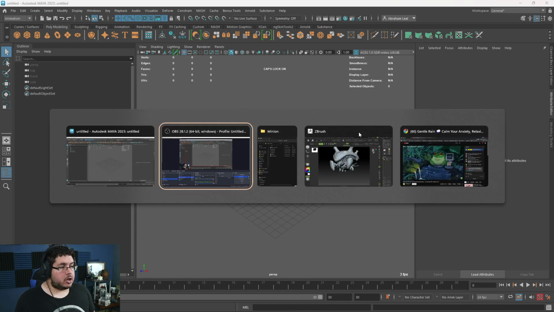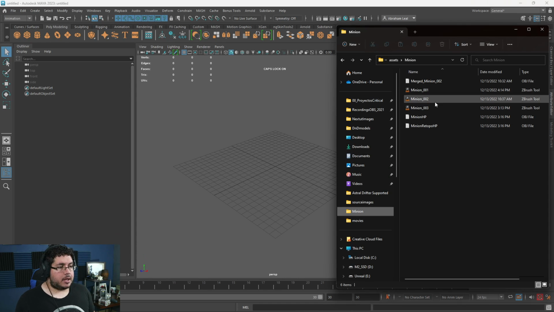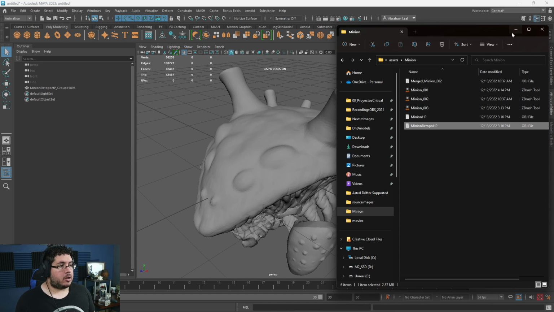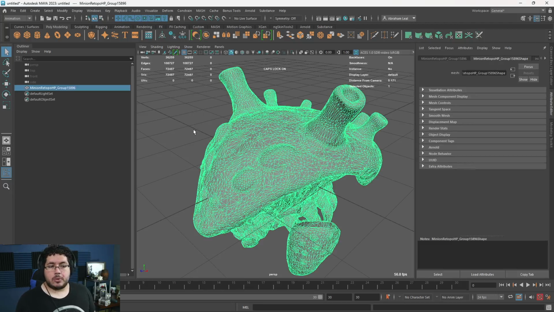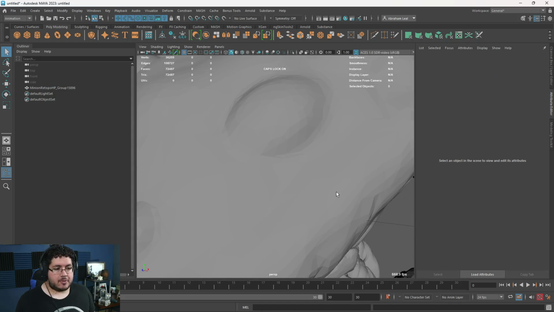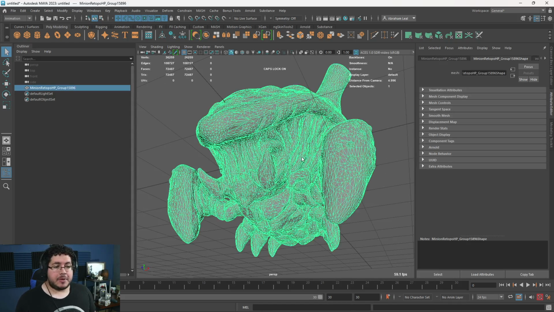There we go. So here in the folder, I've got my elements. I just need the Retopo high poly for now. And here we go. As you can see, it's 72,000 triangles, which is perfectly fine for retopology. It does look very faceted, very fragmented, but that's perfectly fine.